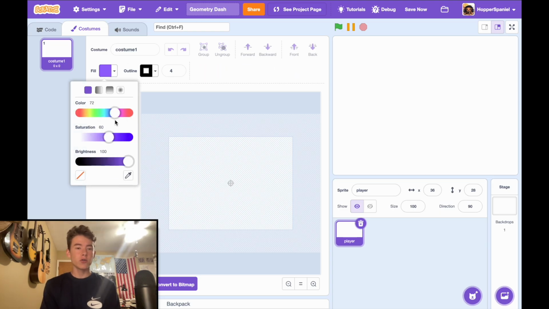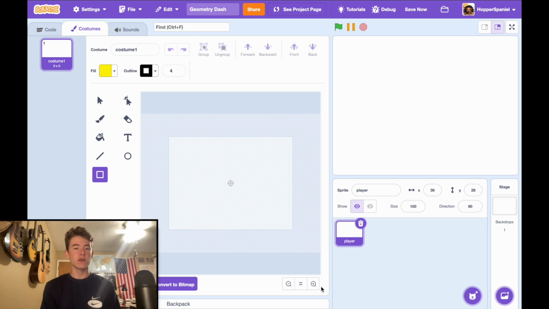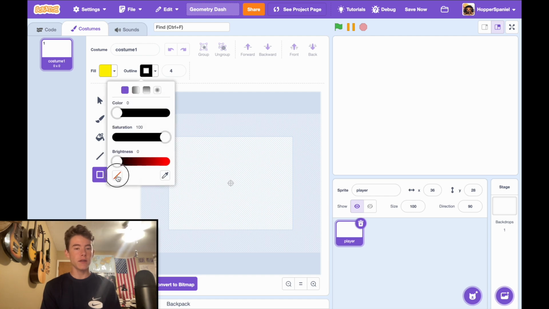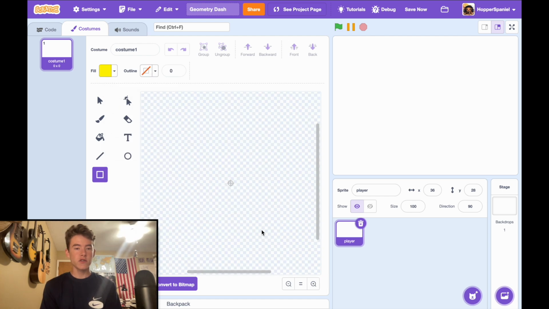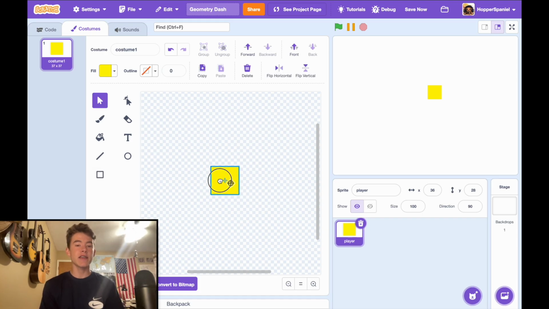Go to the rectangle tool and pick out a nice yellow color. And we're not going to want an outline for this, so go ahead and tick that to transparent. We're just going to zoom in a little bit and hold down the shift key and then draw a square. Make it just a little bit smaller, and then after you do that, go ahead and center it up.